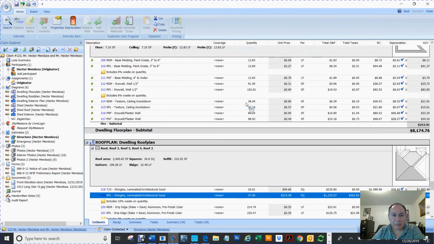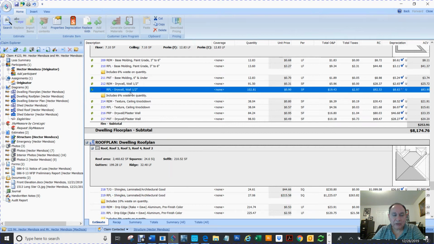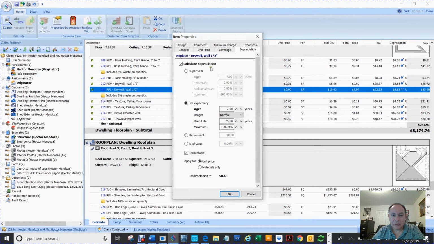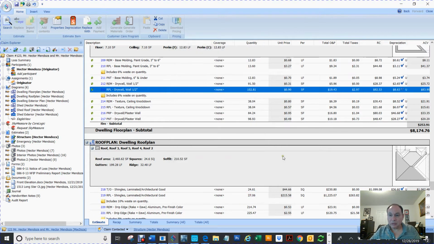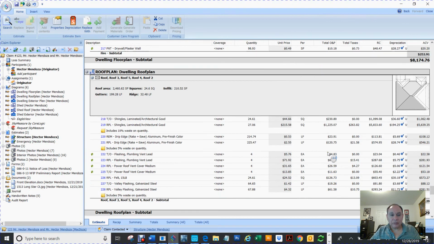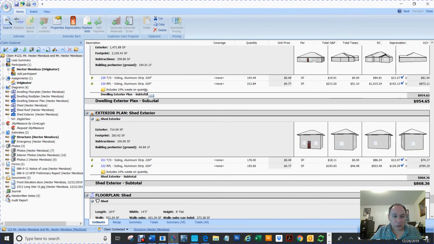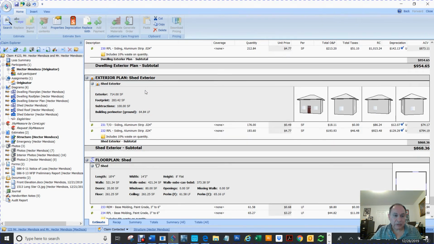Now let's go up here to my floor, and let's go to property. 7 years. It only changed what we asked it to change. So same thing. We're going to go all the way to the exterior roof. Okay. So shed. Oh, well, shed. Excuse me.